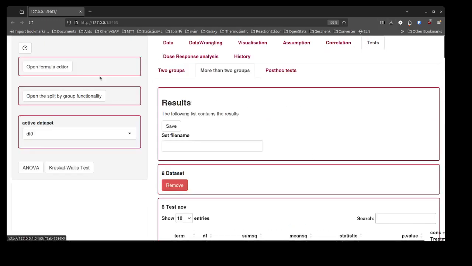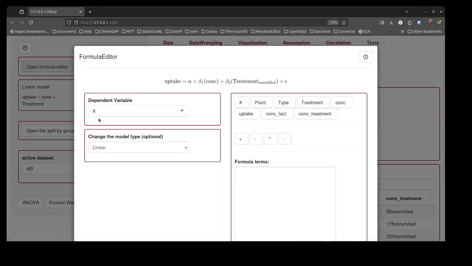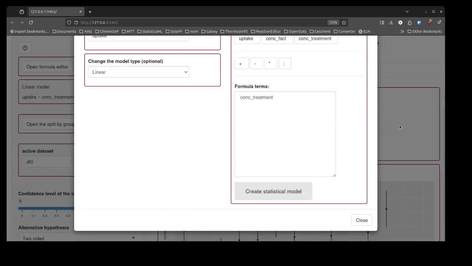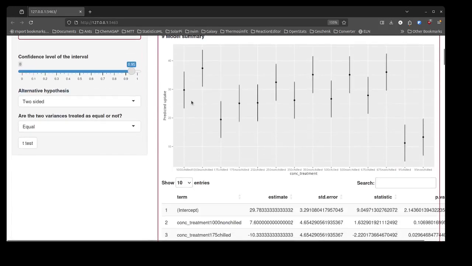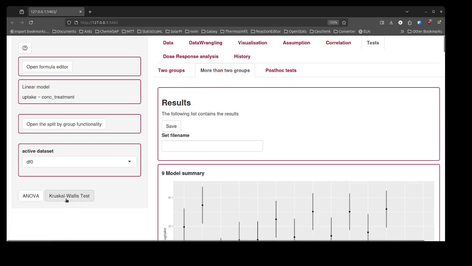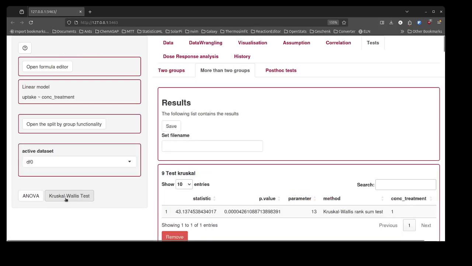Now we can go back to the test, open the formula editor, choose the uptake as the dependent variable again, but now we only have one predictor, which is concentration underscore treatment. We can create the statistical model. Okay, now we have a complicated model here. We choose more than 2 groups, and now the Kruskal-Wallis test will run and work because we only have one predictor. And this is sometimes necessary if you have not met the assumptions for the ANOVA.